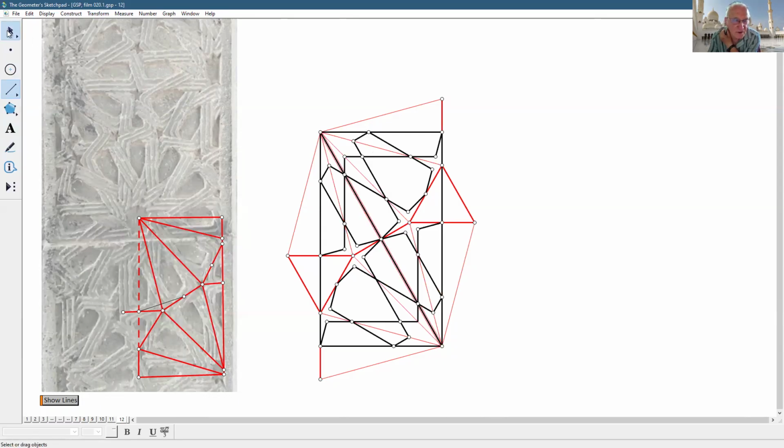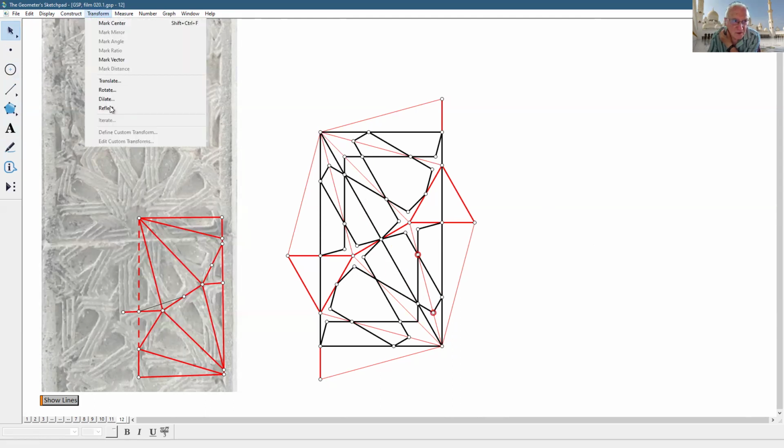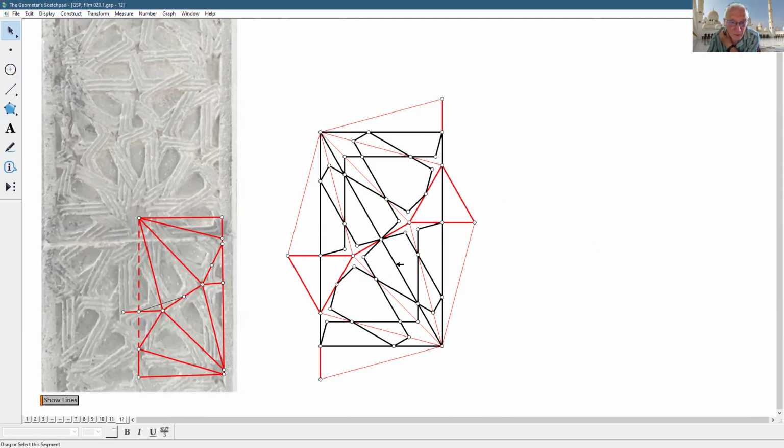You remember this was the mirror. Double click on it and just select these 2 points, transform, reflect, and now hide quickly this thing because you don't like it. Okay, so you see the majority of this pattern is done.